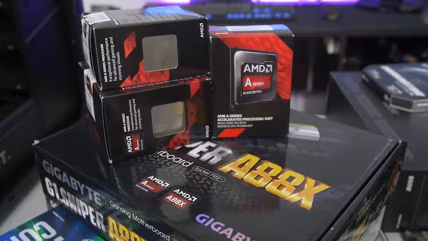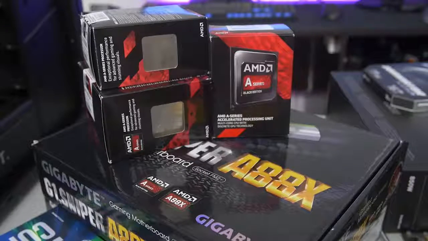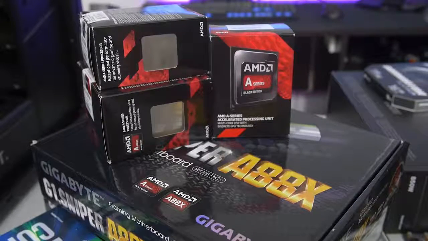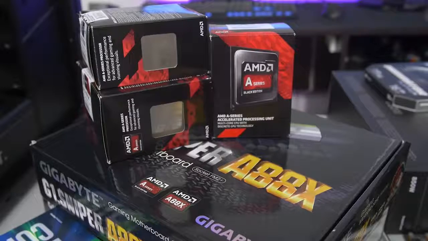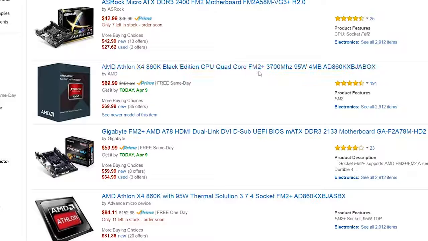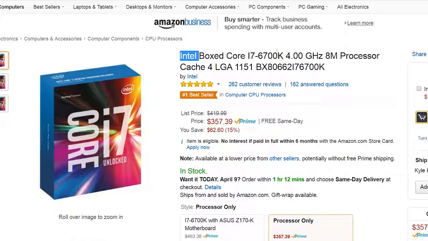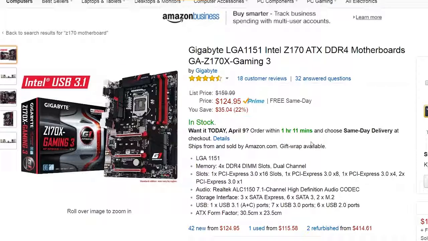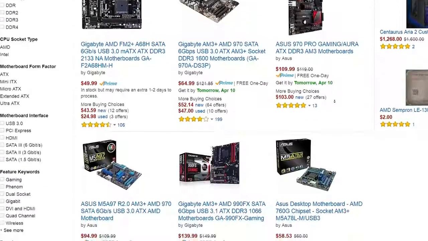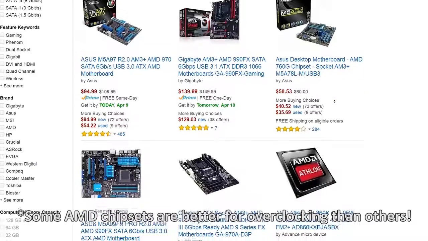AMD, on the other hand, is a bit more flexible in this regard, in that its FM2 Plus and AM3 Plus motherboards are backwards compatible with older FM2 and AM3 CPUs, just not the other way around. Still, it's generally recommended to use an AMD CPU and motherboard of the same socket type. If you're set on buying a K-SKU Intel CPU for overclocking, you'll also need to check that your motherboard chipset supports it. At the moment, the popular chipsets that support overclocking include Z97, Z170, and X99. AMD users don't have to worry as much here since overclocking is supported on pretty much all the main chipsets.